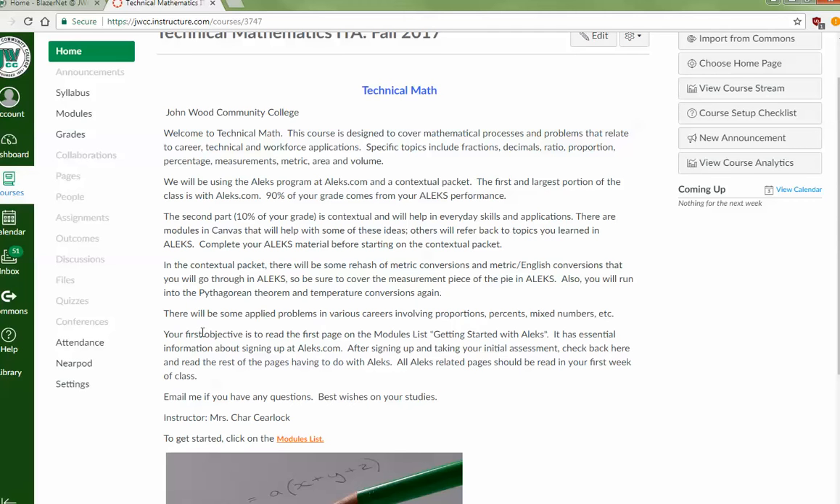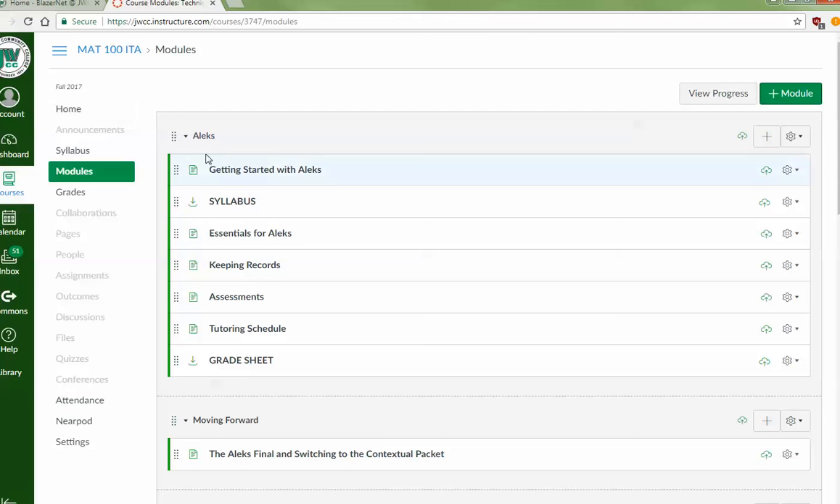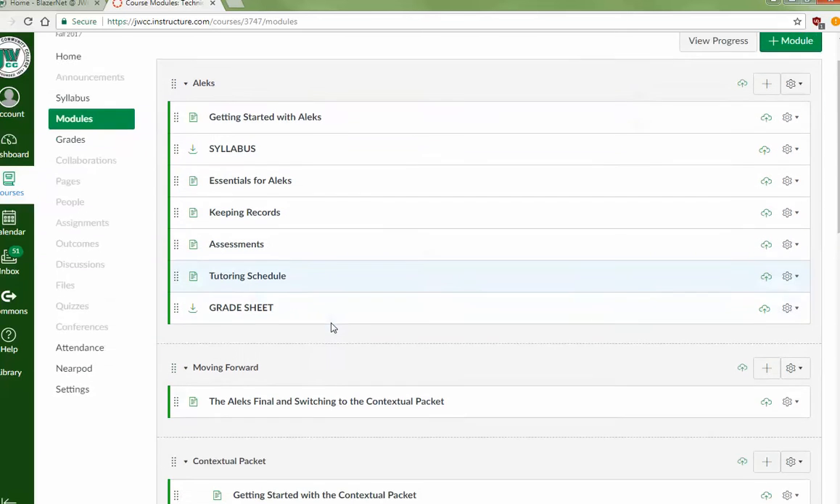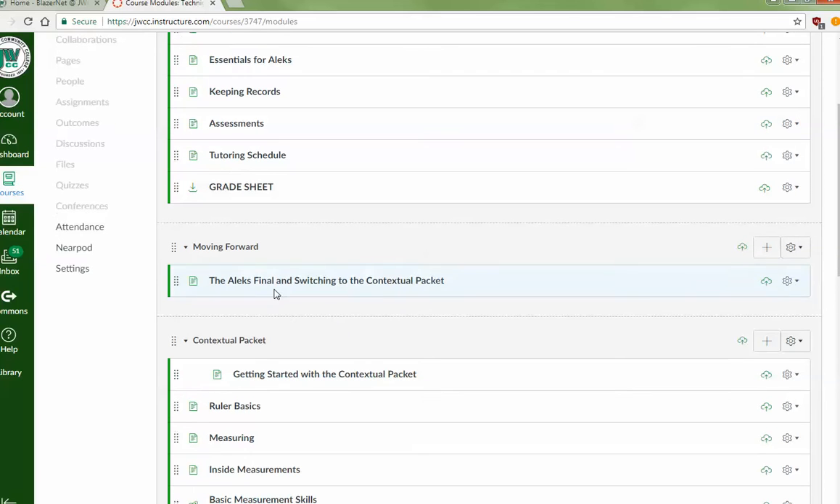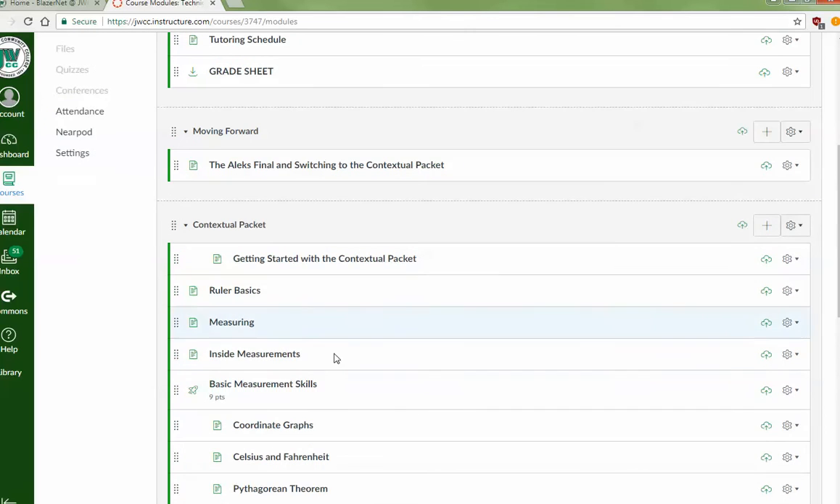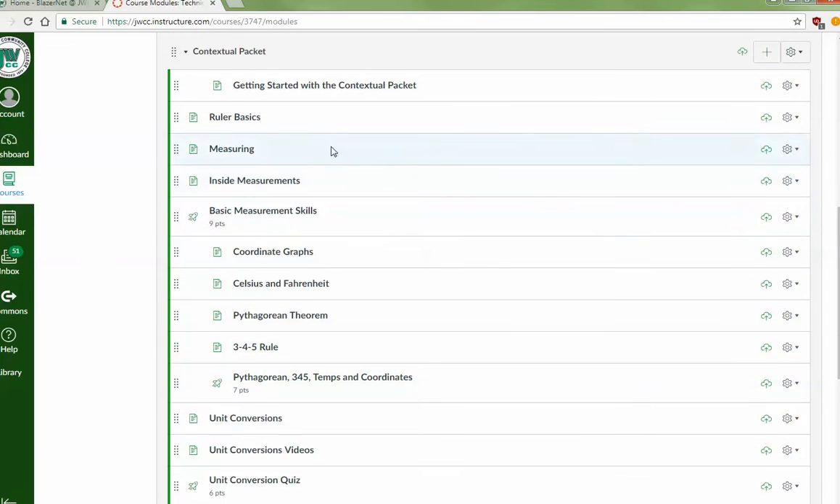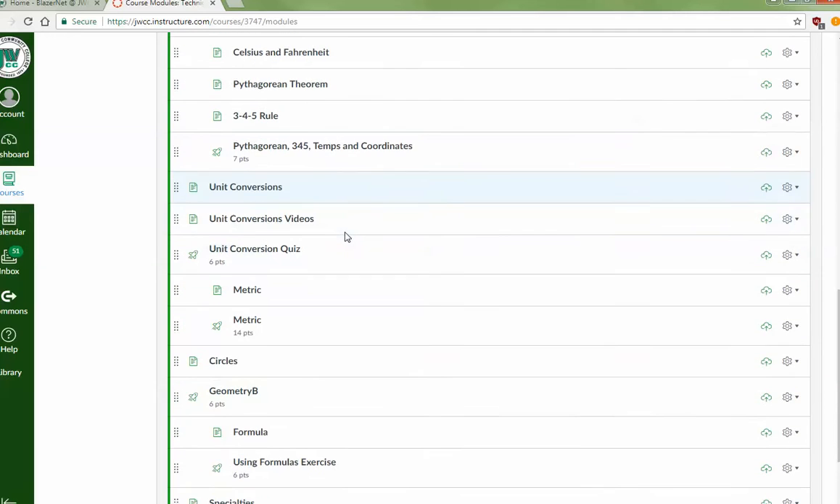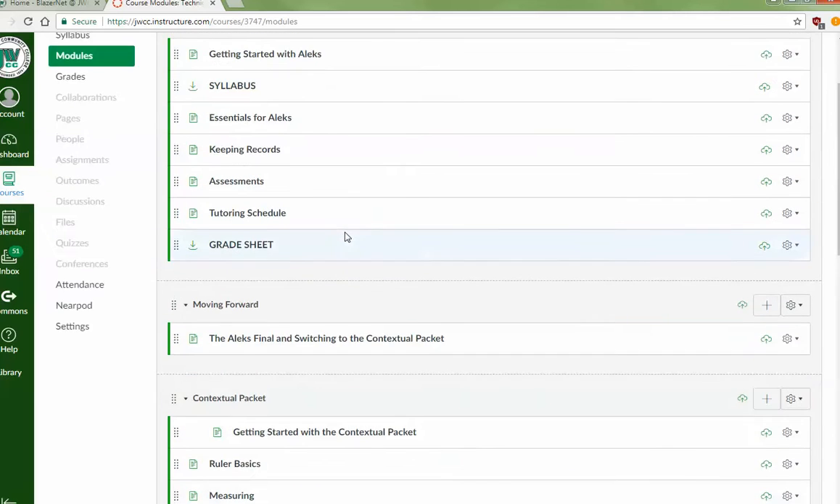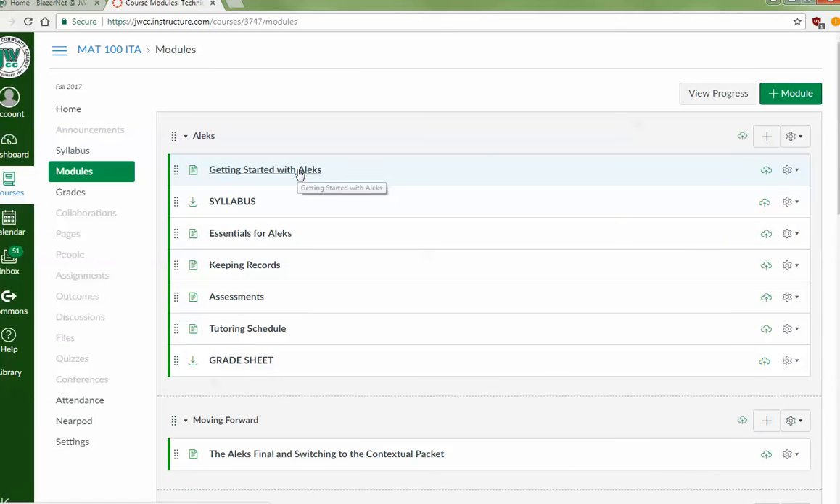Okay, so it says your first objective is to read the first page in the modules list. So here's modules. And we have Getting Started with Aleks, the syllabus, Essentials for Aleks, Keeping Records, Assessments, the tutoring schedule, and a grade sheet. The Aleks Final and switching to the contextual packet, and then what's going to be covered. So these are the topics and quizzes for the 10% or the contextual part of your grade. But we need to do Aleks first. So we're going to click here, Getting Started with Aleks.